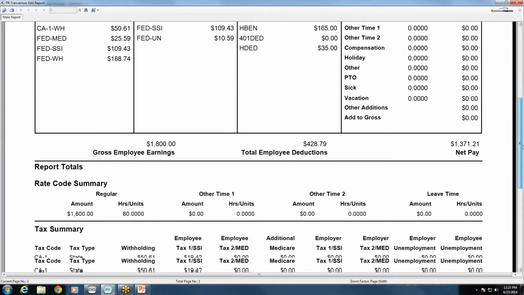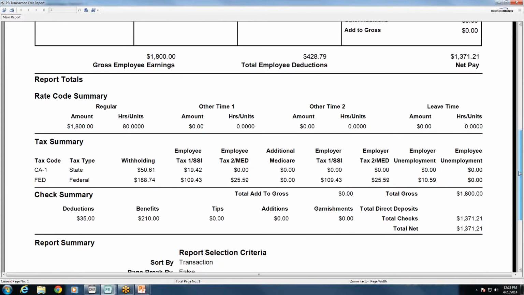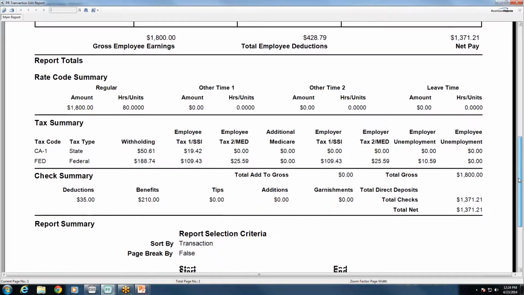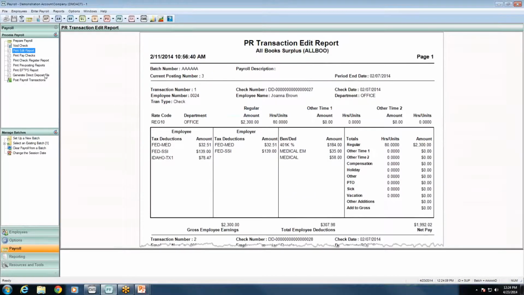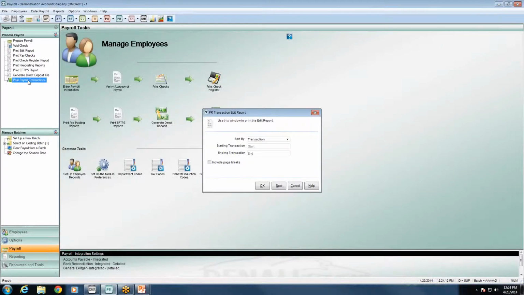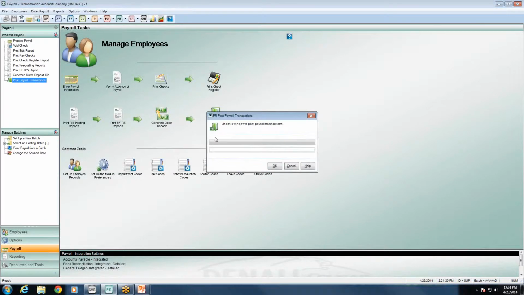And then you've got your total here, your report total. Your tax summary, just like on the other edit report, only these taxes will be reversed because we're voiding this check. If everything looks good, then we can go ahead and post the payroll transactions. And this is going to post the void. This will also void the check in bank rec. It will post all of your debits and credits through to general ledger.